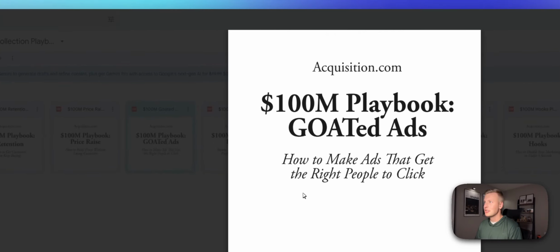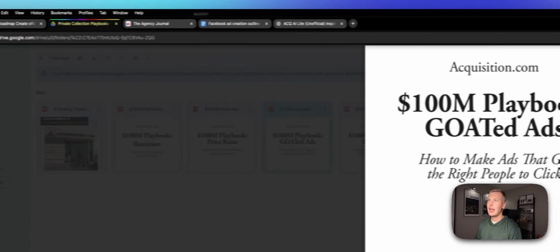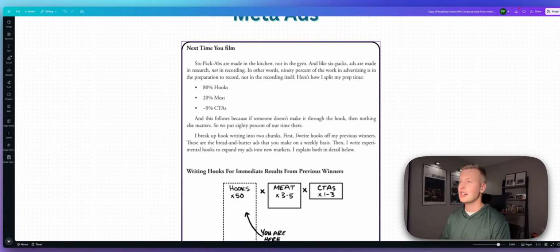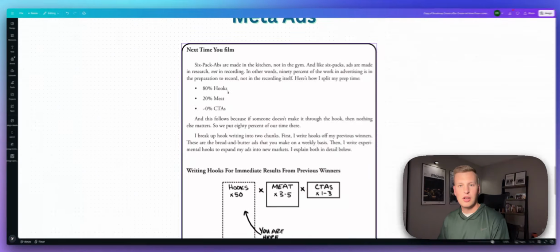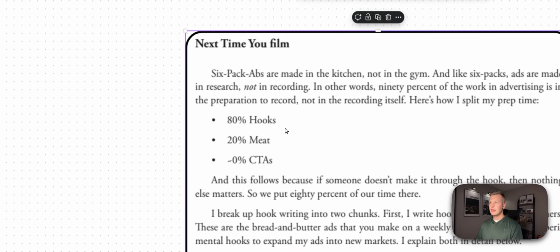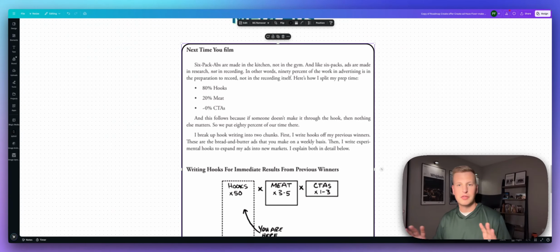So this is called the $100 million Goated Ads Playbook, and these little snippets here are from that. So one thing it breaks it down into, 3 things actually, is the hook, the meat, and the call to action, the CTA. So it says you should focus 80% of your time essentially on the hook, right? So if you don't bring in the viewer right away, it doesn't matter if your ad's 20 seconds, 30 seconds, a minute, 5 minutes, 10 minutes, whatever it may be, if you don't have them hooked in the beginning, they're not going to make it past that.